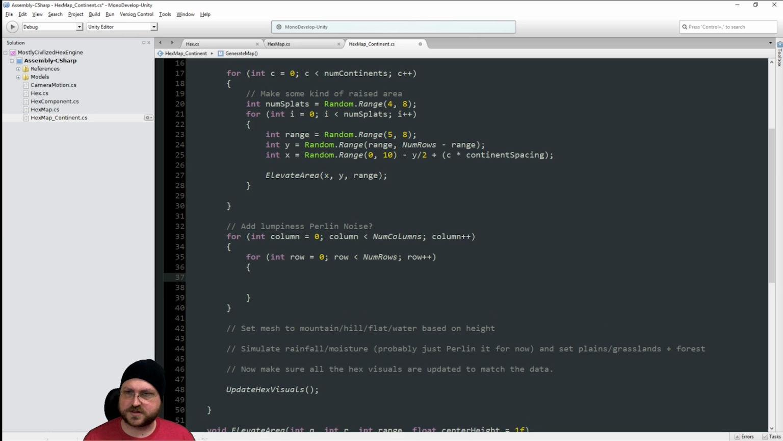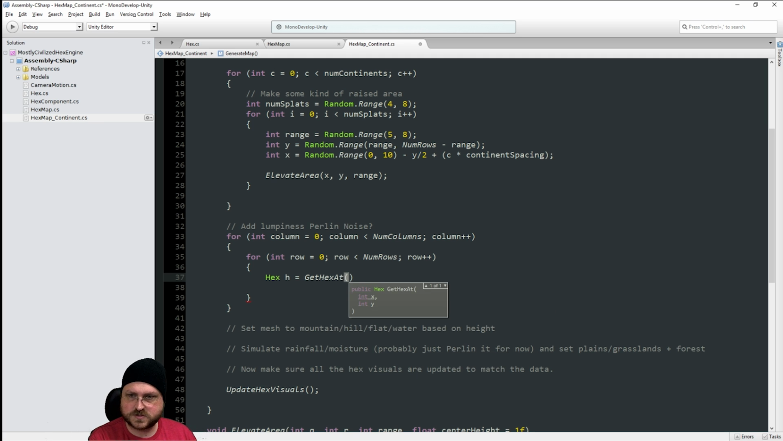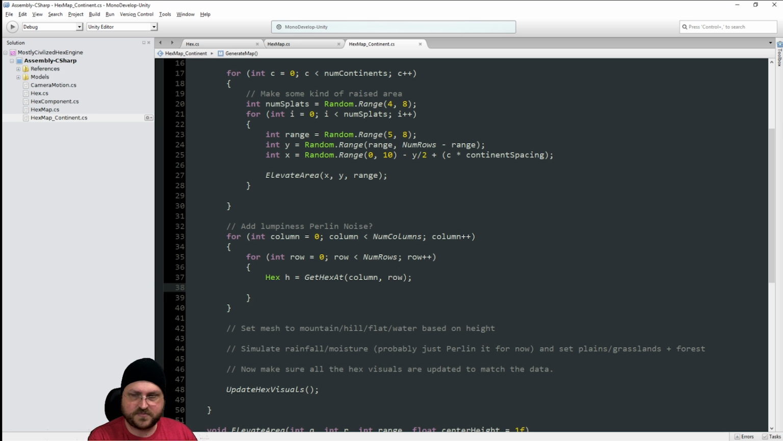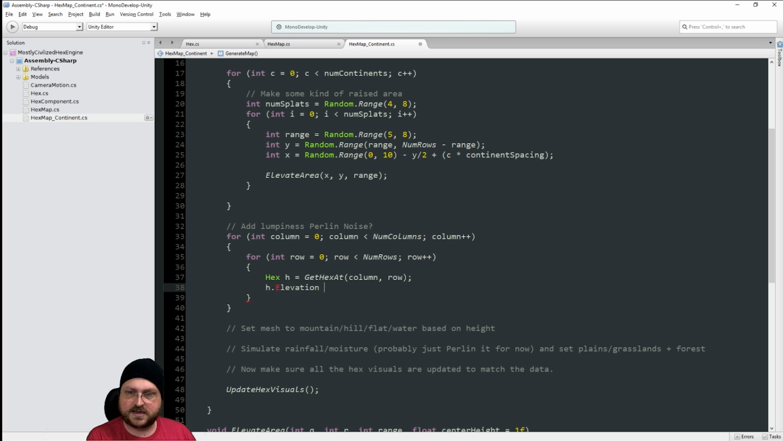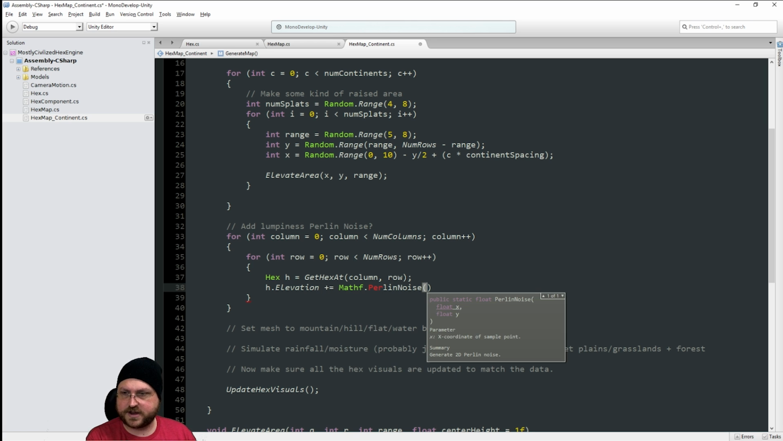So what we want to do for each one of these is we want to get hex h equals get hex at column row, like this. H dot elevation. Oh my god, you bastard. Elevation is going to be added to Perlin noise.